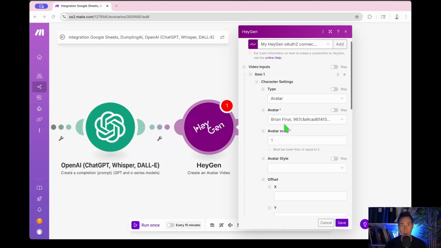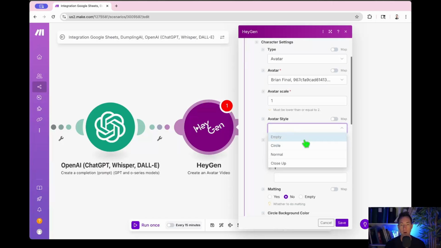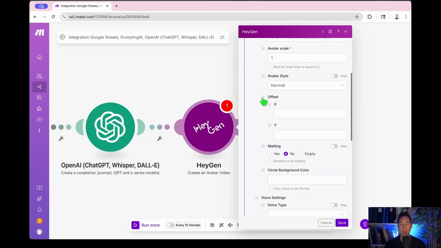If you want to use a public avatar, you just go in here and you search for your public avatar. There's one called Annie. I'll show you in just, like I said, guys, I'll go through it in 1 second. Annie in a tan jacket, blue casual light jacket, right? Those are the public avatars you can use if you don't have yourself. Avatar style, pick normal. We don't need an offset.